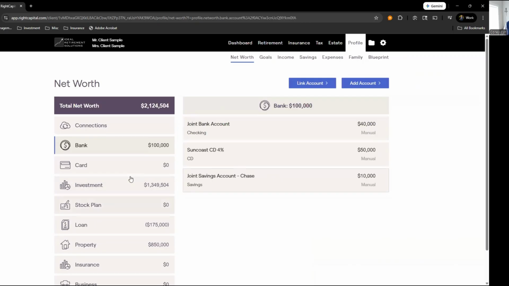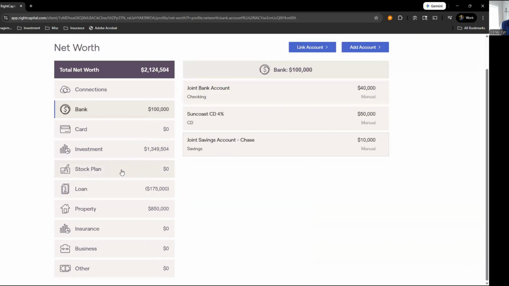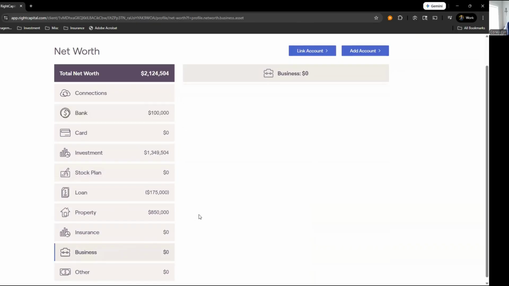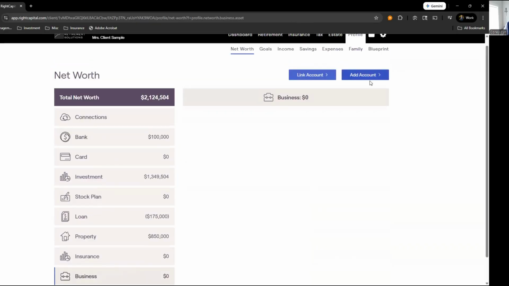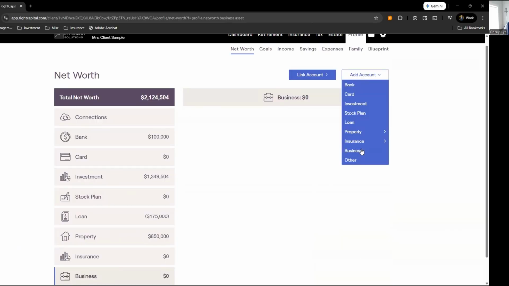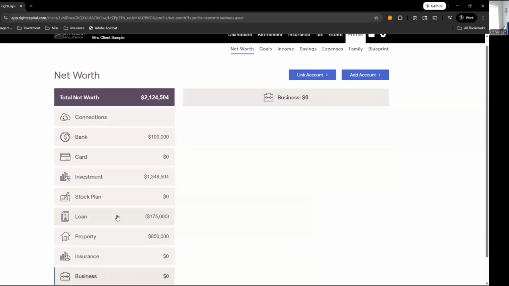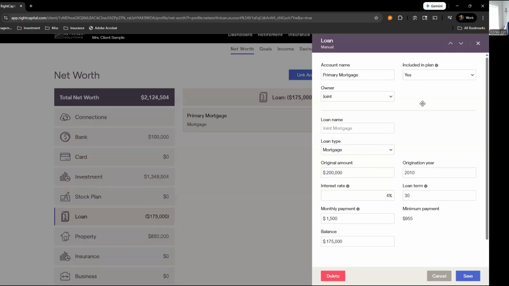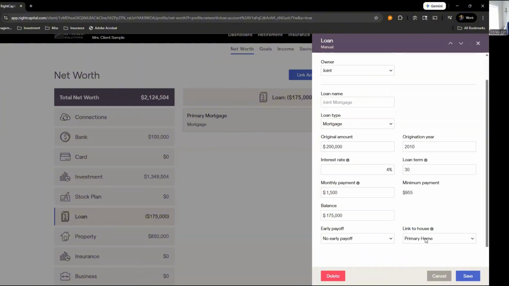Same thing with investments. I'm not going to go into things like stock plans or some of the insurance or business pieces here, but you certainly could do that. And this would be if you own a business, for example, or you own a portion of a business, you would just go to Add Account and then Business, and it would walk you through. What we have done here is we've added a mortgage. When you add a mortgage, you can tell it the terms, when it started, how long it's good for, what the interest rate is, what your plan is, is it linked to a certain home?